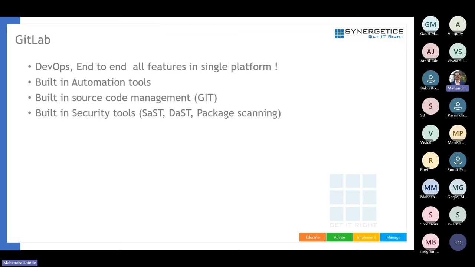Now, there are quite a few people here like Mayur and Amol and Manikandan. Three people here have mentioned Jenkins. Now, do you know what are the challenges that you face with Jenkins when you use Jenkins as a DevOps tool? Anyone? Hello.